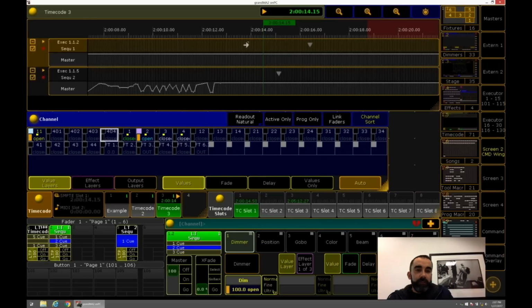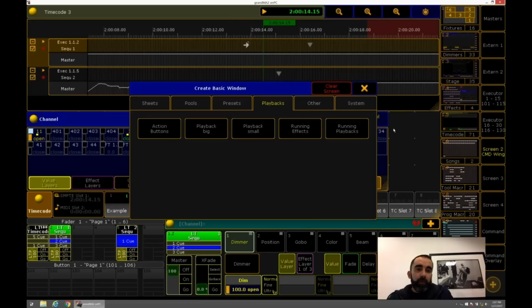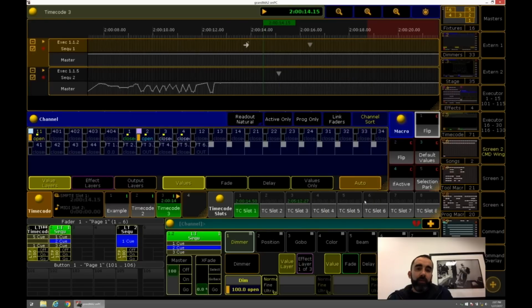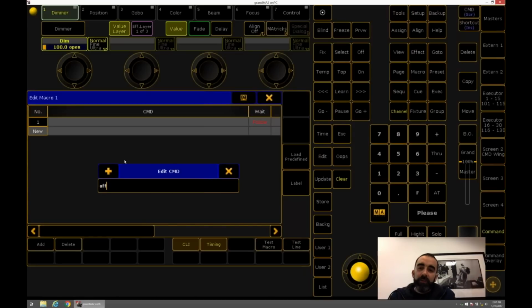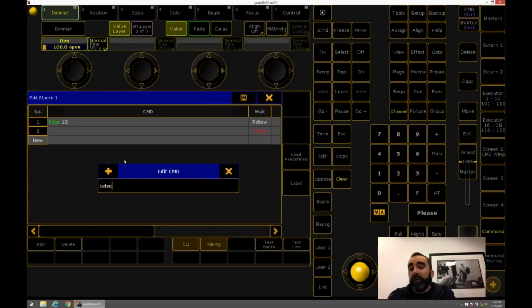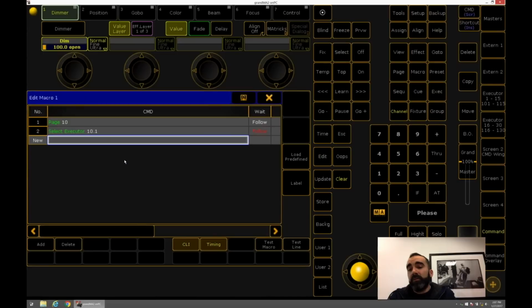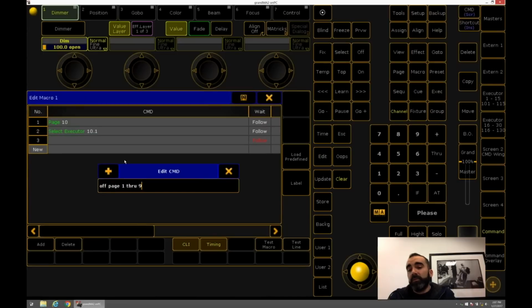And in your page change macro that you might be using, I guess we're eating up a lot of time here because timecode can be a long-winded subject, but hopefully you get all the basics. Keep diving in, keep learning, try it out. In your page change macro, you might do page 10, select executor 10.1, off page 1 through 9.